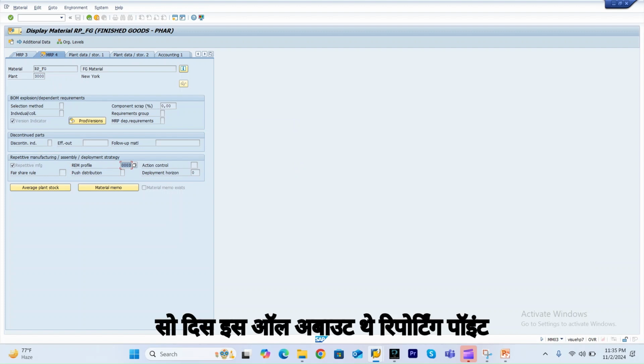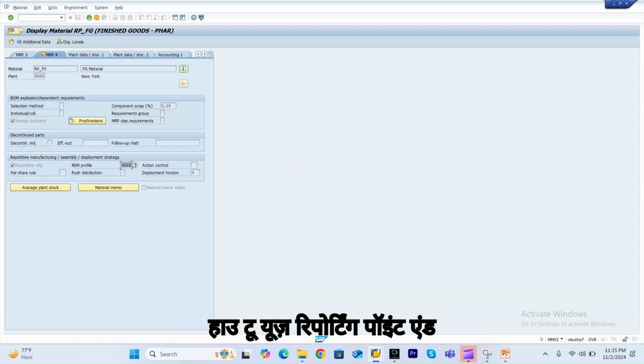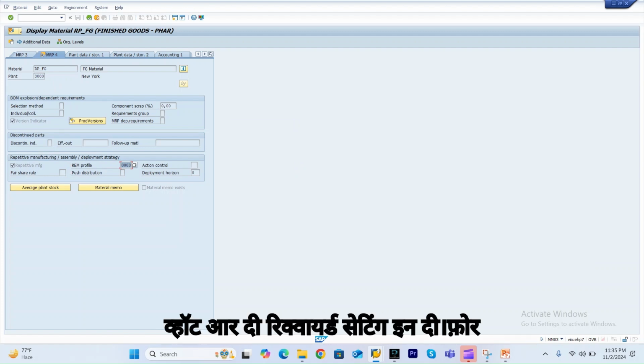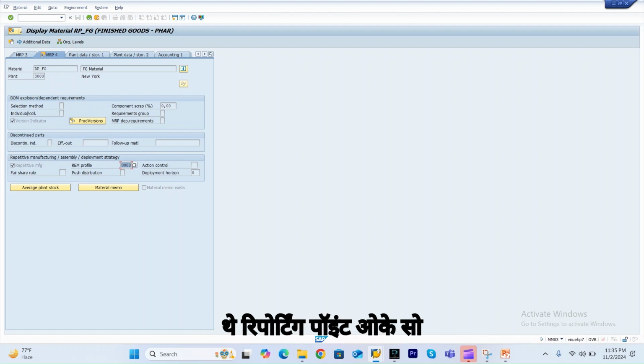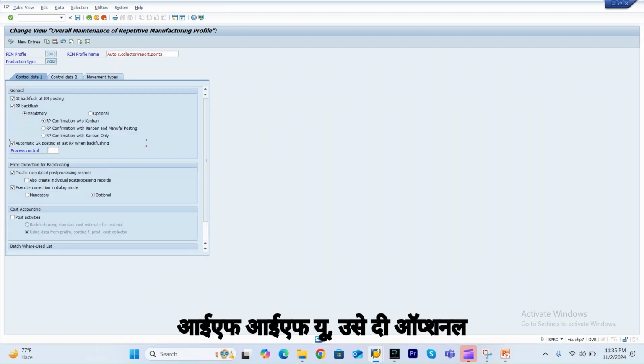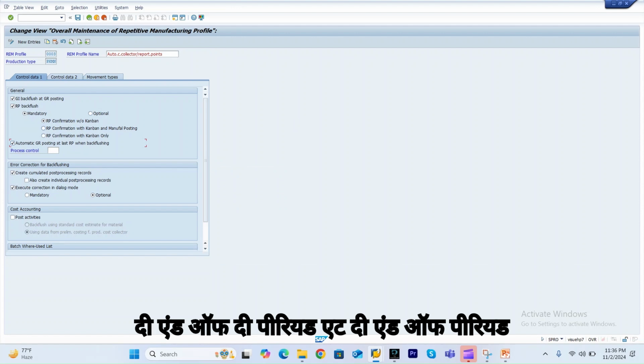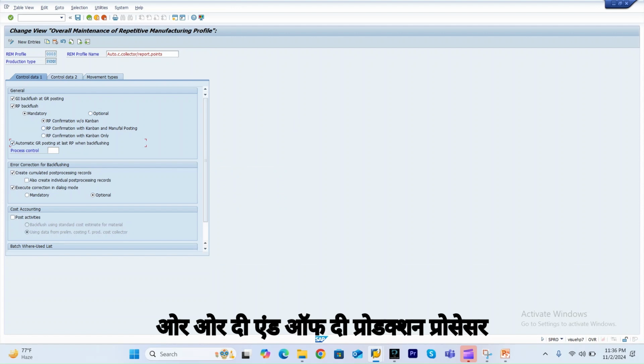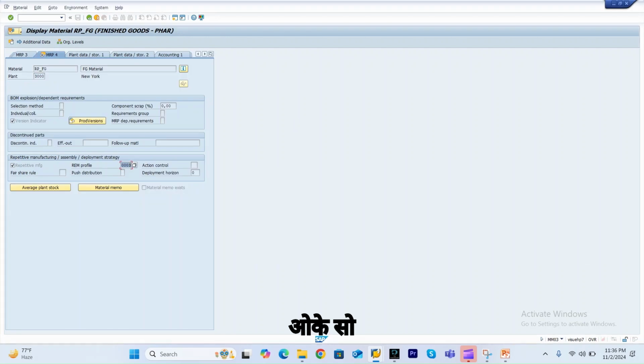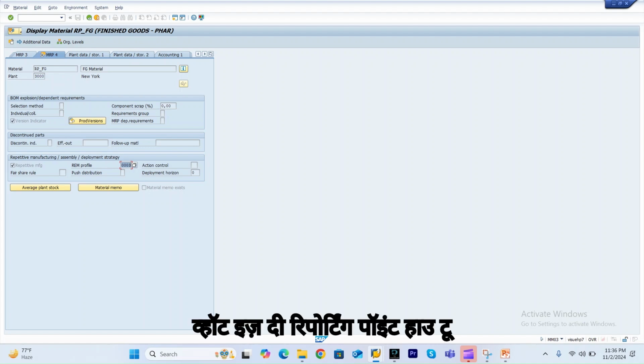So this is all about the reporting point, how to use it, and what the required settings are for the reporting point. If you use the optional reporting point, you can do the backflush at the end of the period or the end of the production process. Hope you understood what the reporting point is and how to use it.